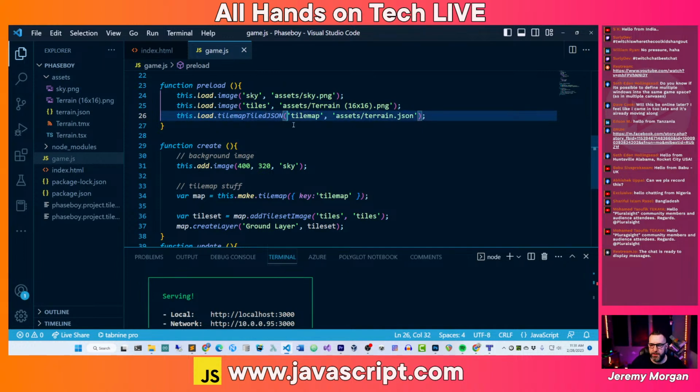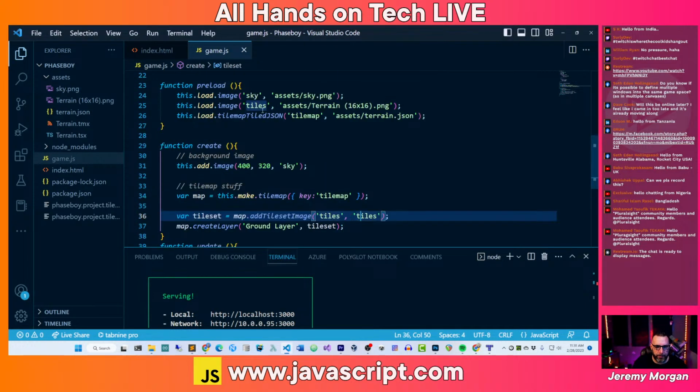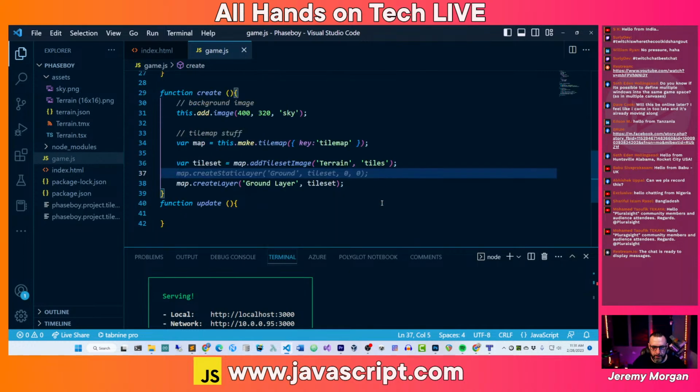Then we load tile map, tiled JSON. Maybe that's where I'm messing up here. Load tile map JSON. No, that should be correct. Package, then var map, this make tile map. And our key is going to be tile map. So I'm looking at my notes. That looks fine. Terrain needs to come from tiles. And yeah, this should work.